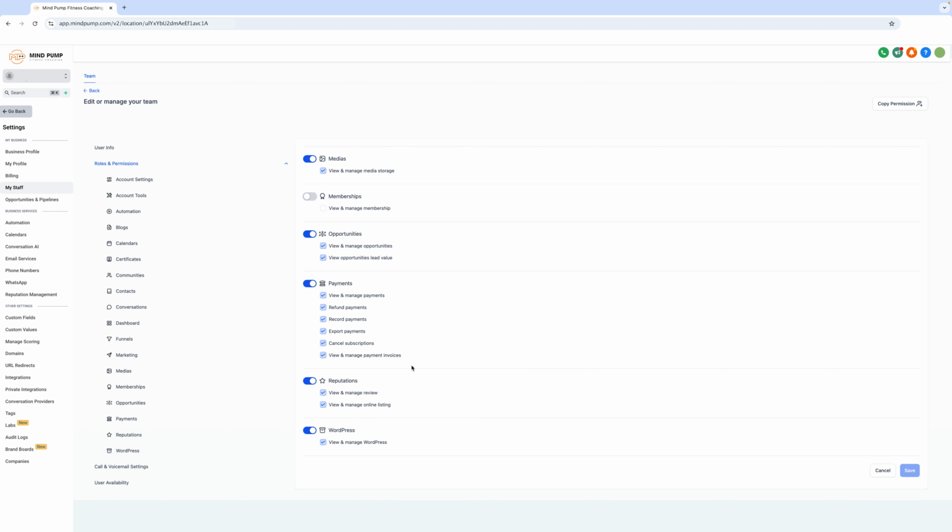If you'd like to disable individual features or features as a whole, for example, you'd like them to be able to manage payments, however, they are not allowed to cancel subscriptions or issue refunds, you can do so within here. They'll still have access to the payments tab and be able to view and manage payments, but they will not be able to do these specific things.